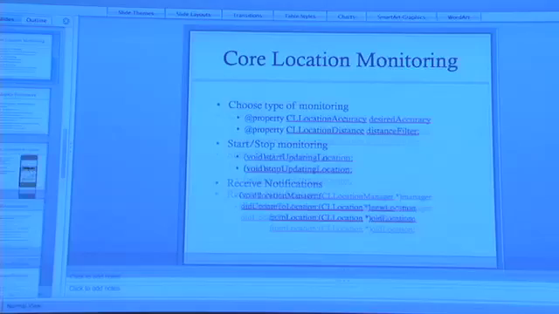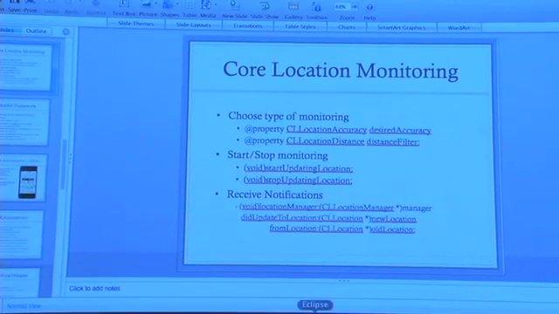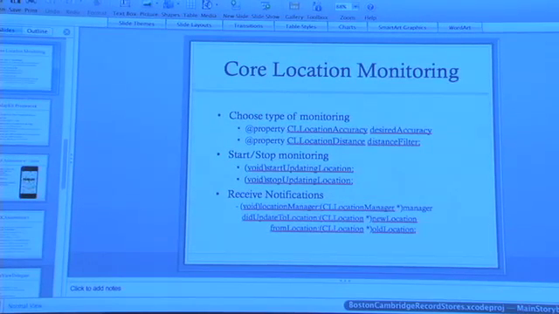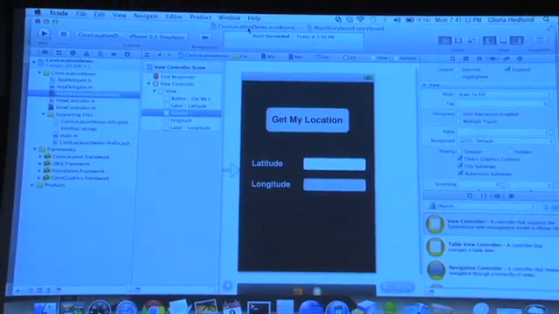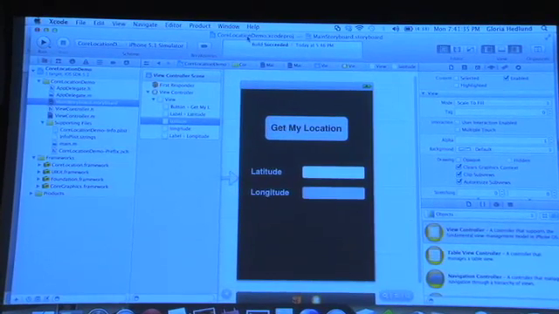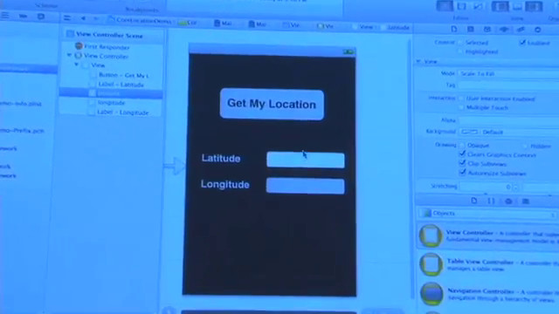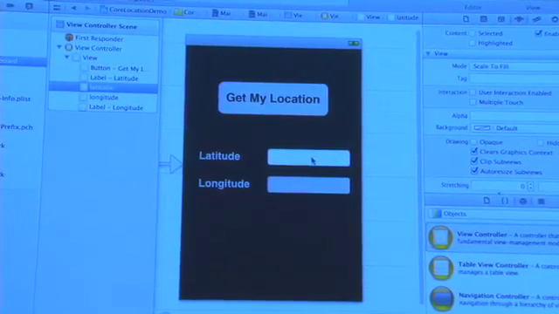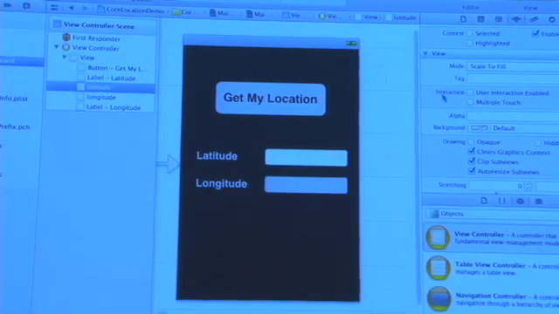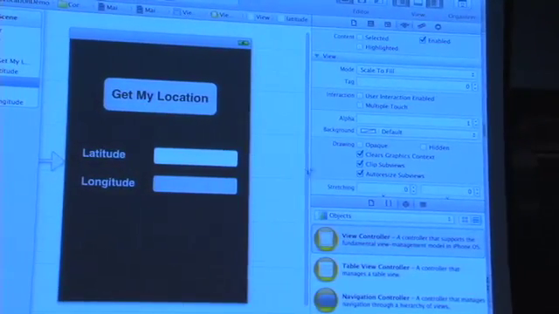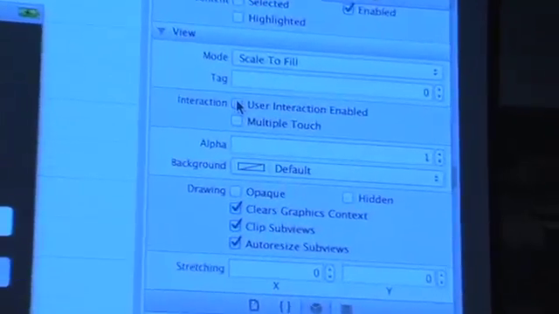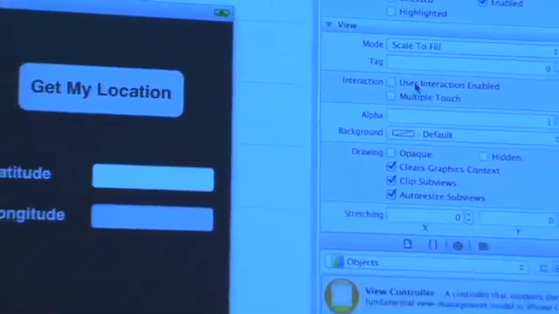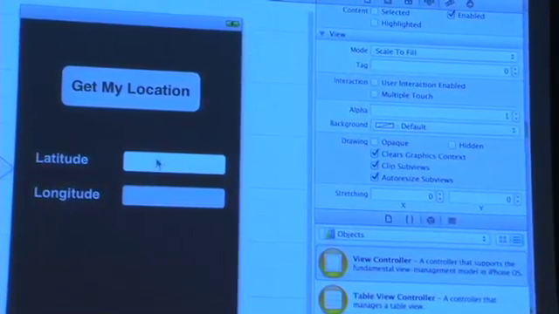So I think I can go to the demo. Okay, so here's my demo. This is a simple app. There's just a button. You press it, and you get a location. And I'm just going to show the location in these text fields. I'm just using this text field because I like the look of it. I've got user interaction enabled clicked off, so the user can't actually type anything in there, even though it's an input text field.